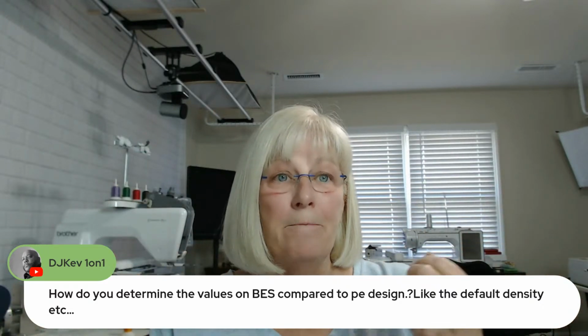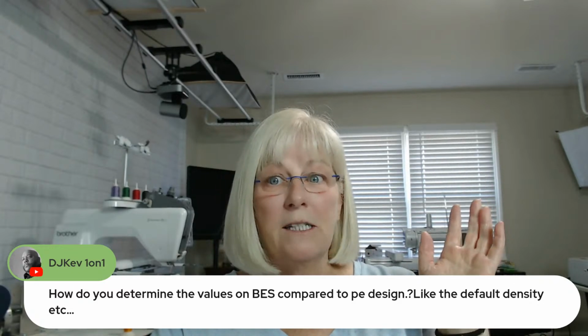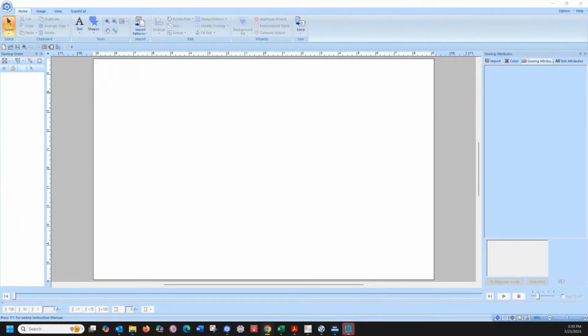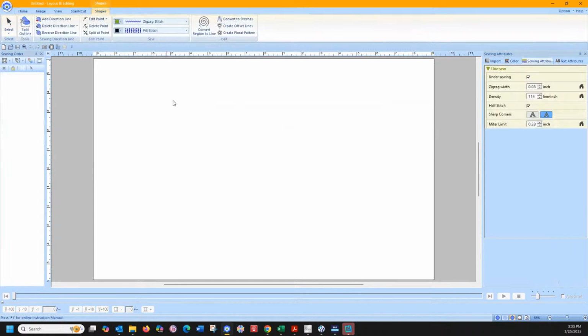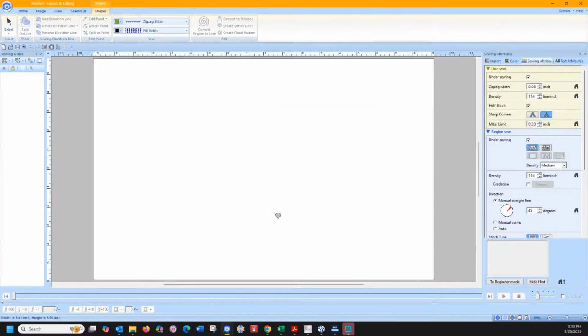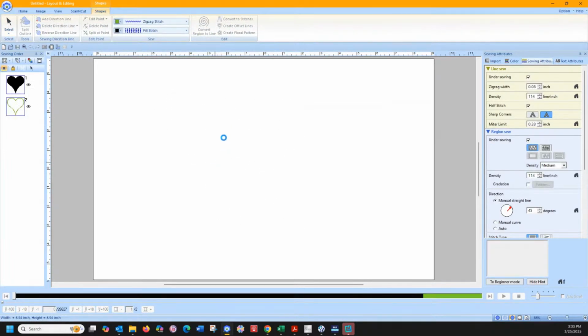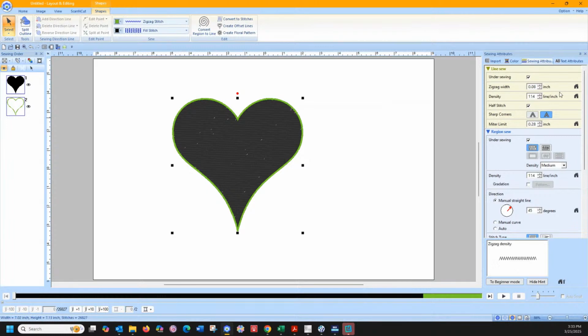So let me kind of show you a little explanation here. Let me share my screen. In PE design, let's say I've got the basic shape. And if you ever want to go back to your defaults in PE design, it is very simple. You simply touch the house next to that property and it takes you back to the defaults.